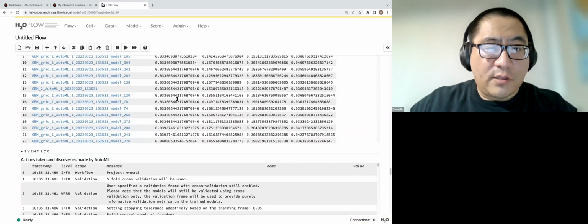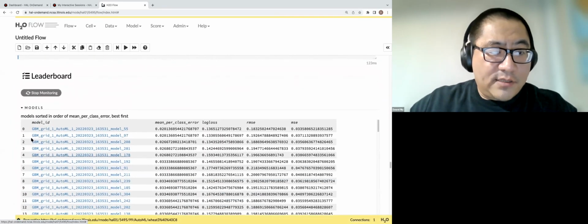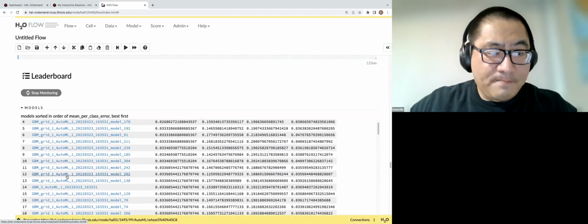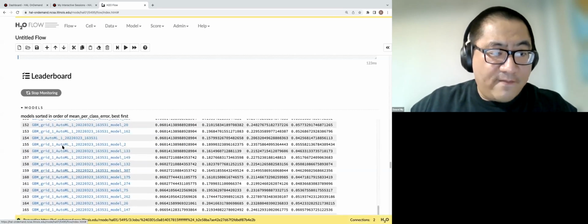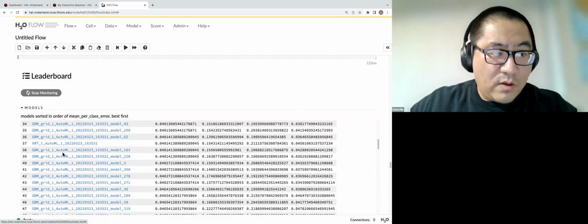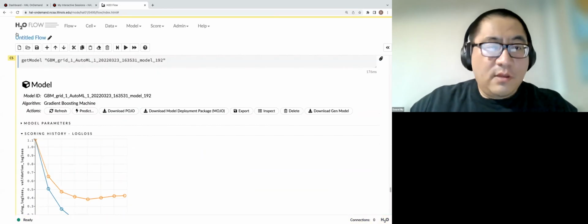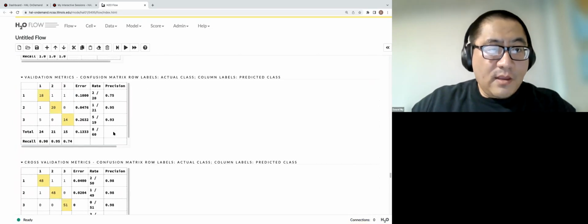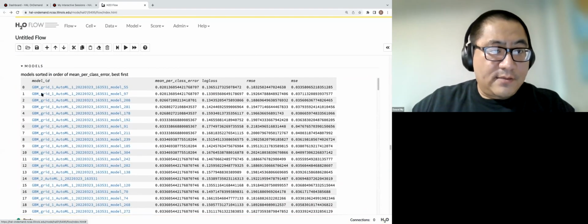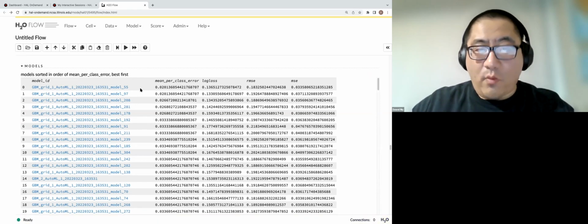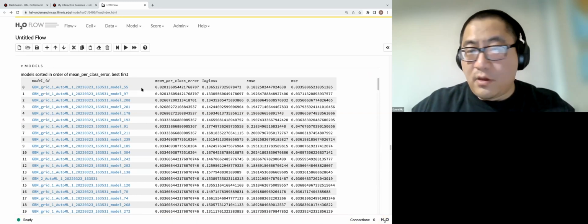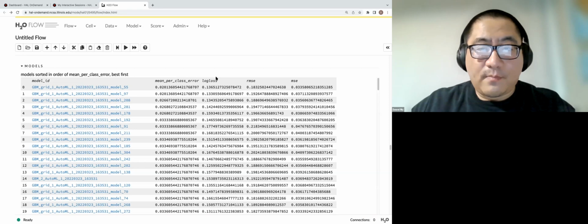This is pretty good. This is a gradient boost machine, probably the best model we can find on this leaderboard. Let's see if I can find something else. Wow, look at that. It seems that the gradient boost machine is the best model for this problem. So that gives us an idea and points the way to continue tuning the model.